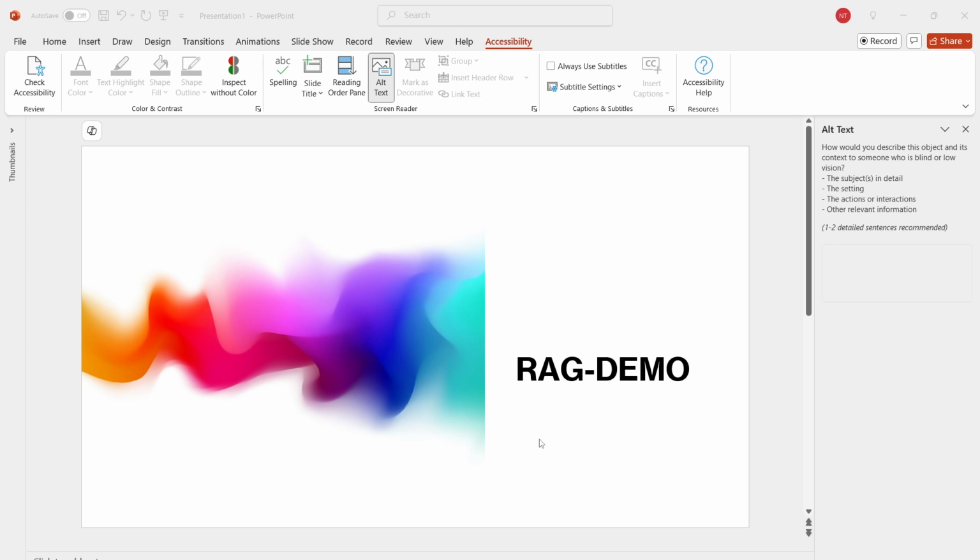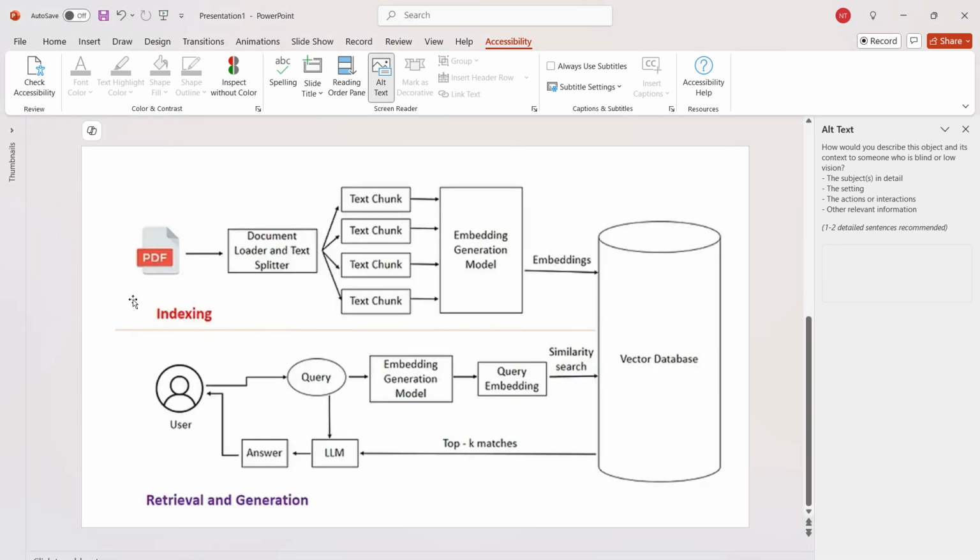So let's have a look at the RAG architecture. This is the architectural diagram of RAG. Here we have a PDF file. That PDF file is loaded using a document loader, and then it is divided into different chunks. Those chunks are passed to the embedding generation model to create embeddings. Embeddings will be saved into the vector database.